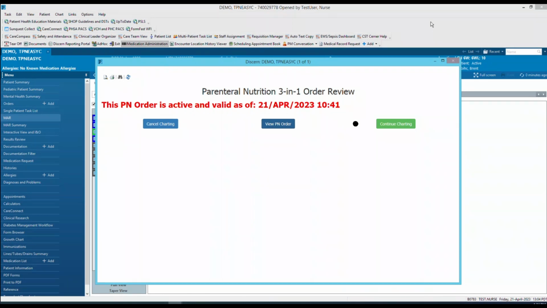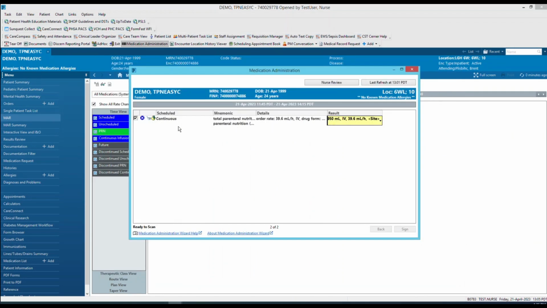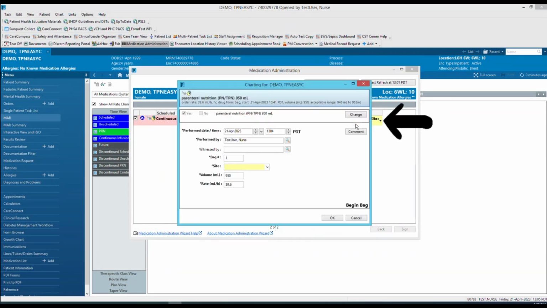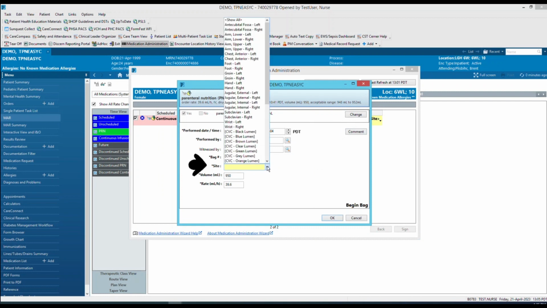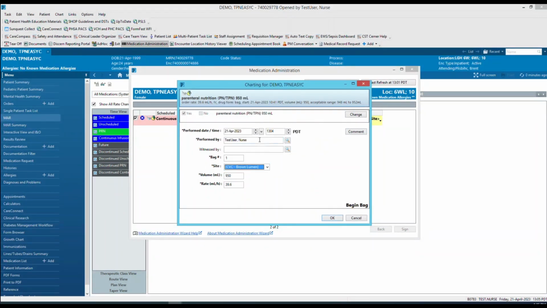The nurse will click Continue Charting. The medication administration window will pop up. The nurse is notified that there is a mandatory field that has not been filled out yet, by the blue X. The nurse will click on the highlighted yellow section to further investigate. From the chart for window, the missing mandatory field is the site where the TPN is administered. The nurse will select the brown central line lumen.